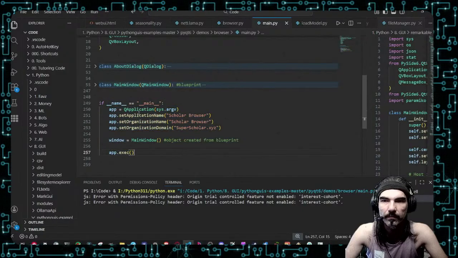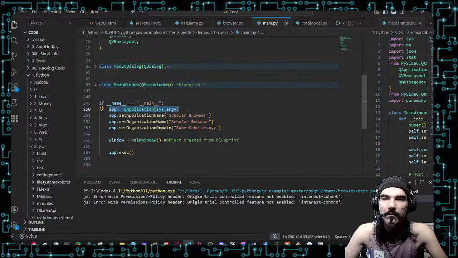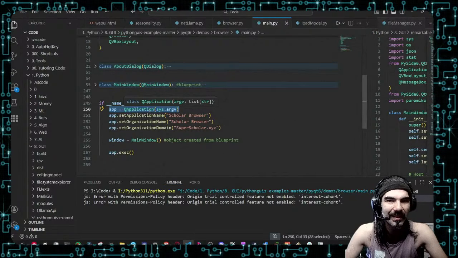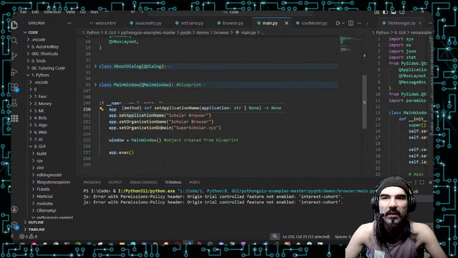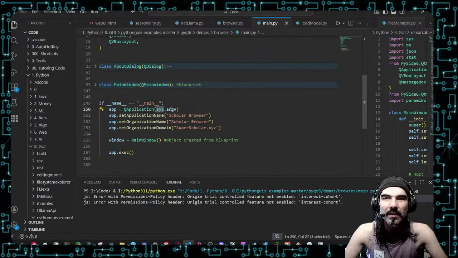So from here, we activate our browser or application generally. No browser yet, but this is just how we begin activating the engine. We pass in sys.argv.